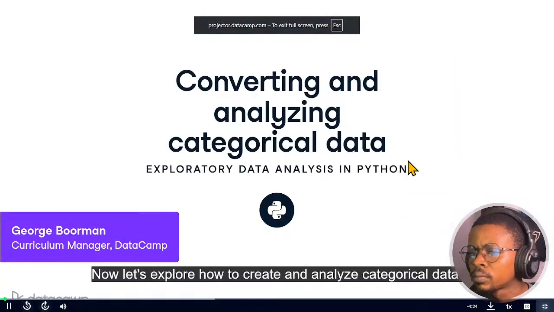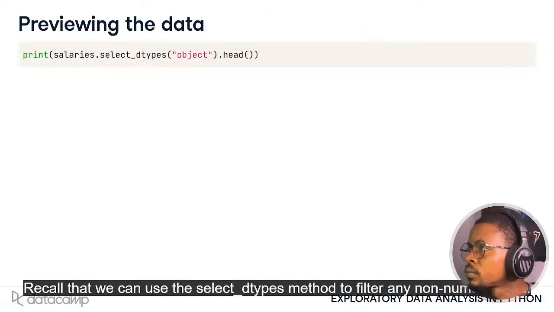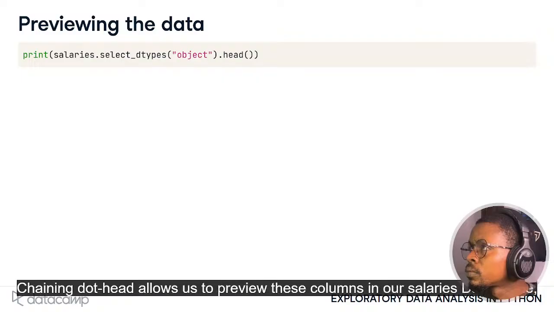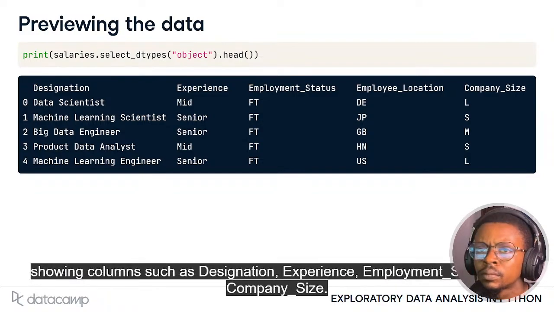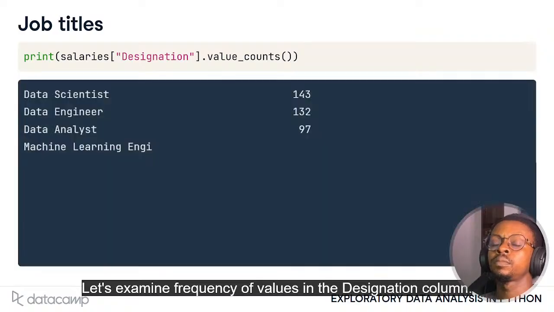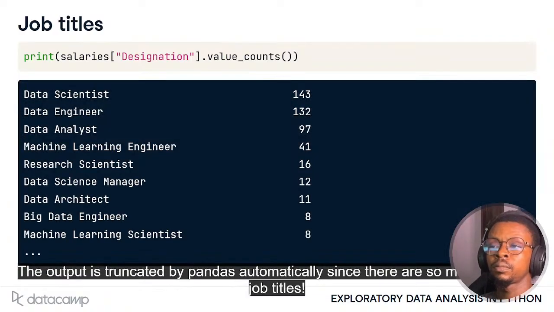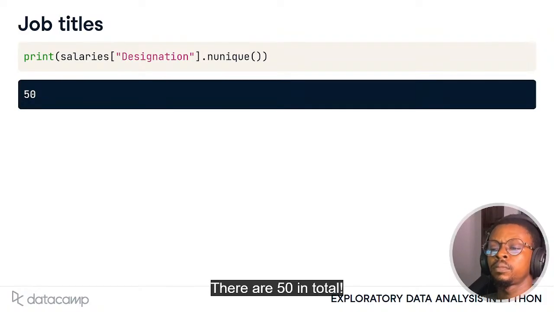Now let's explore how to create and analyze categorical data. Recall that we can use the select dtypes method to filter any non-numeric data. Chaining .head allows us to preview these columns in our salaries data frame, showing columns such as designation, experience, employment status, and company size. Let's examine the frequency of values in the designation column. The output is truncated by pandas automatically since there are so many different job titles. We can count how many unique job titles there are using the pandas .nunique method. There are 50 in total.